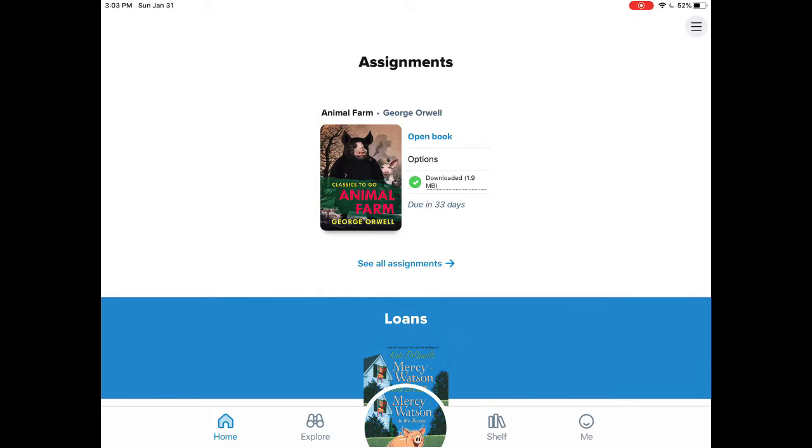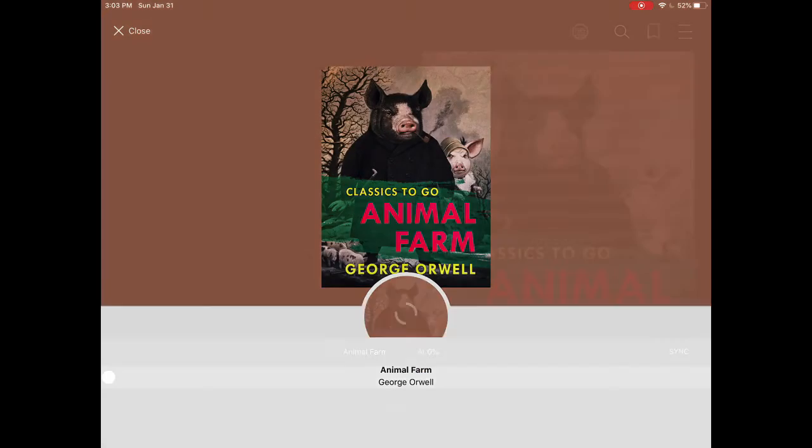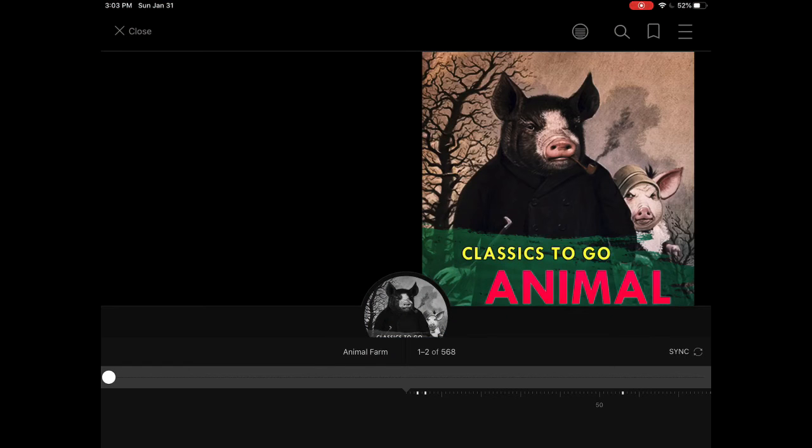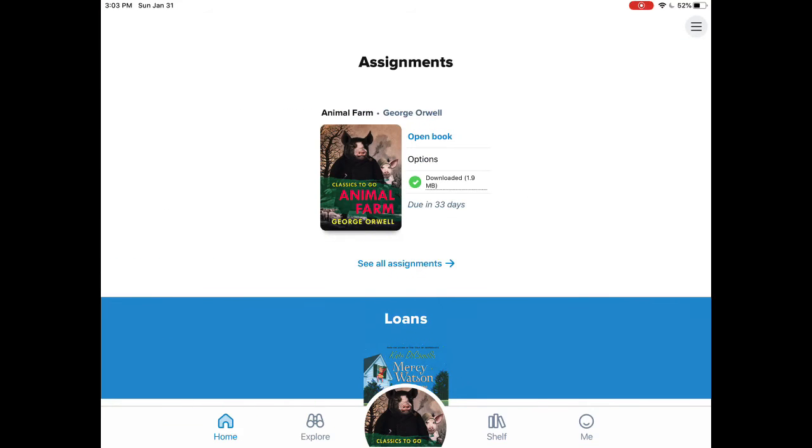So if you have a book checked out to you, like for one of your classes, like it says assignments at the top, it takes you to that page automatically. But if I wanted to, you know, read Animal Farm, then I could go ahead and open that up. All right. But I don't want to do that right now.